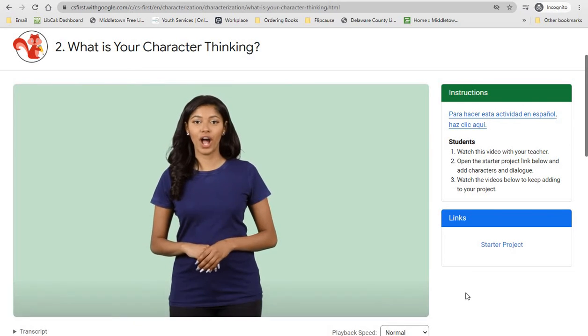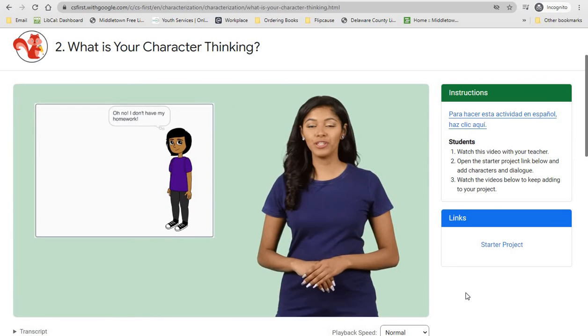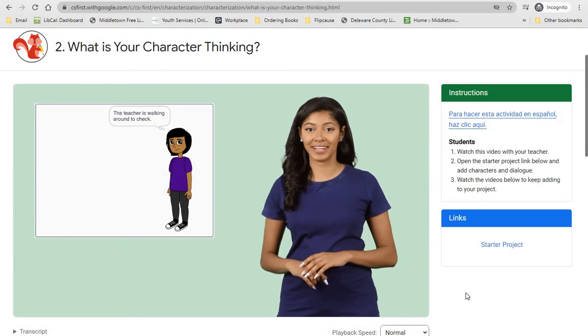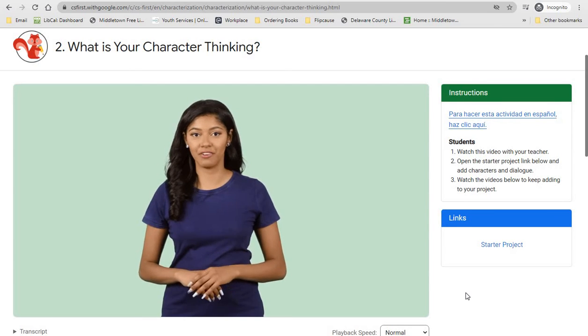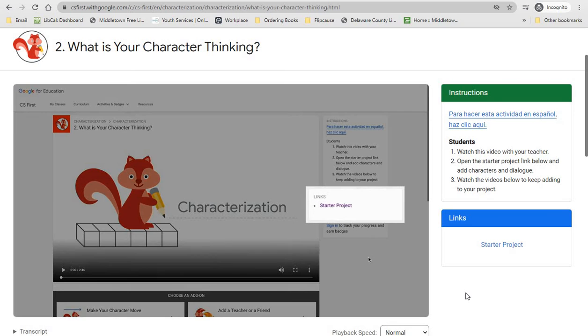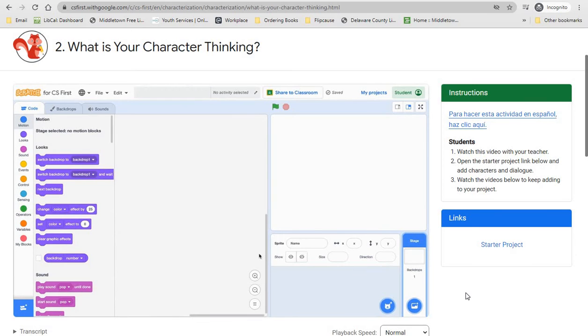In this video, you will pick a character and add code to show what they're thinking. When you share what a character is thinking, you reveal a little bit about their personality and who they are. You can pause the video to add to your project, or you can watch the entire video, then complete the steps. To start, open the Starter project. This will open Scratch in a new tab.